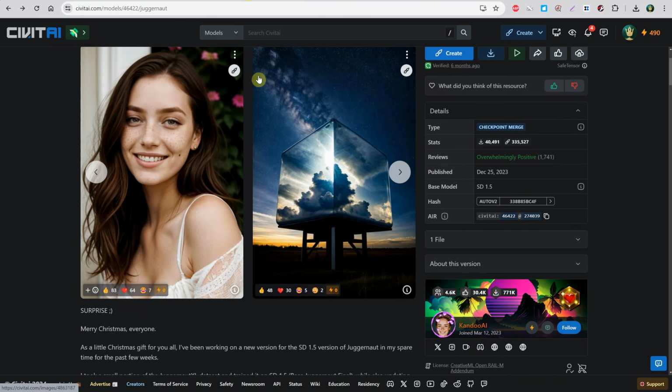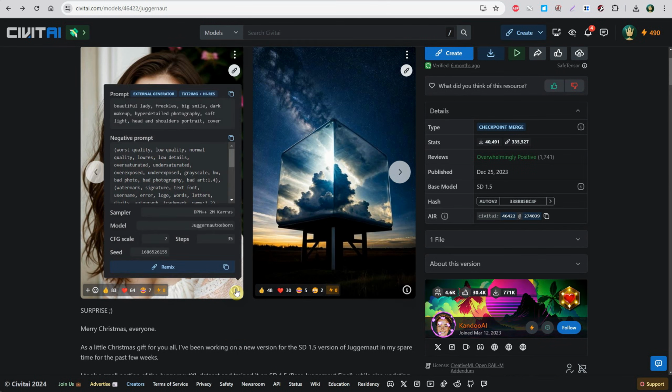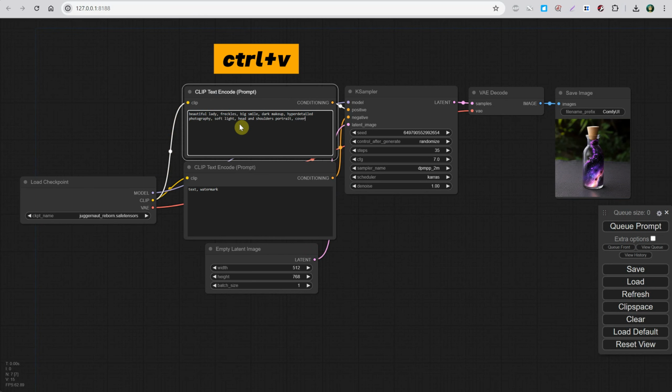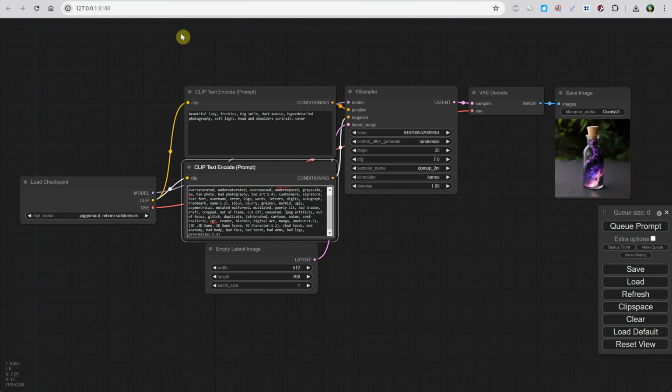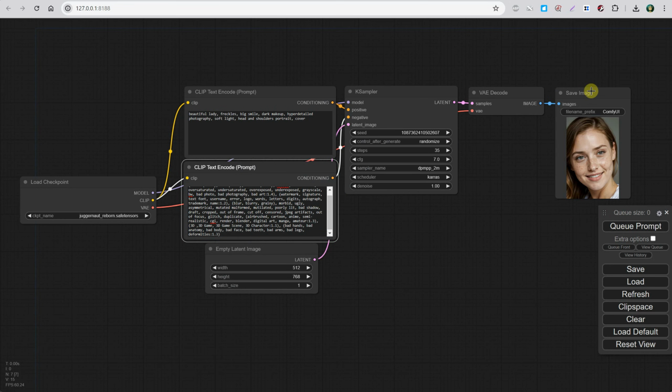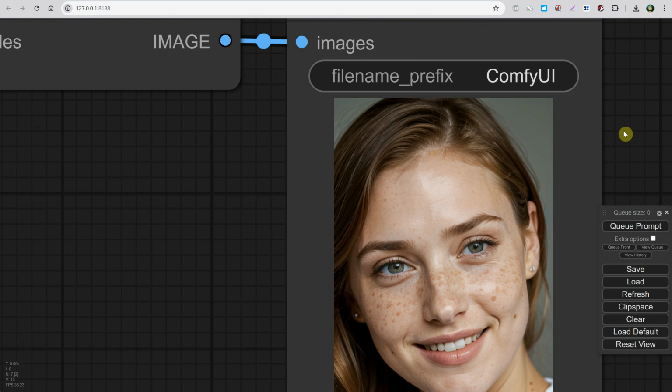Since we're testing things out, let's also try their example. If I look where the images are and click on the I button, I can see the prompts and settings used to generate that image. I can copy the positive prompt and paste it into my positive prompt field and do the same for the negative prompt. You'll notice the settings are the same, only the seed is fixed, but I'll leave mine random. When I queue the prompt, I get this beautiful portrait image. Not bad for a V1.5 model.